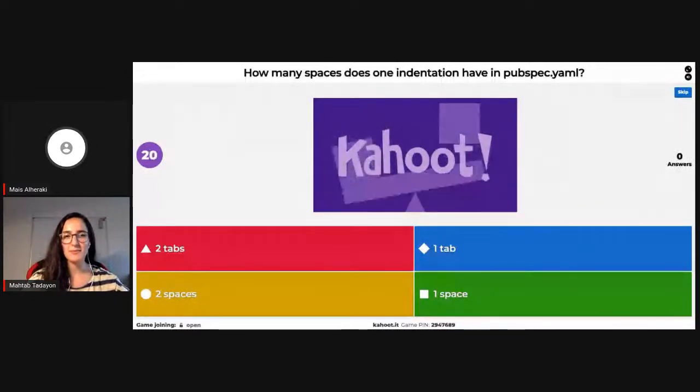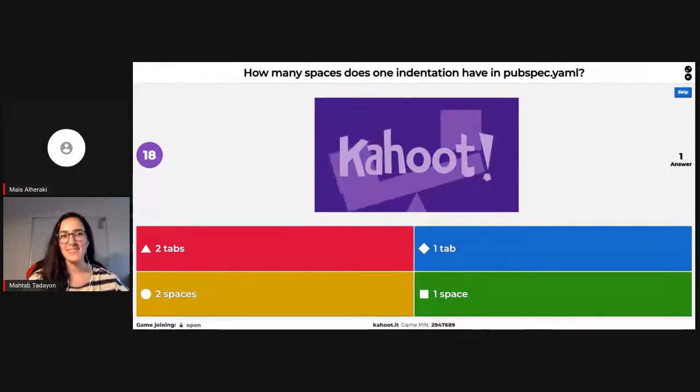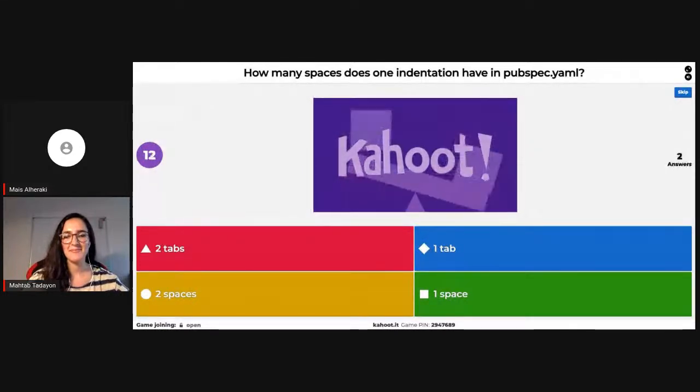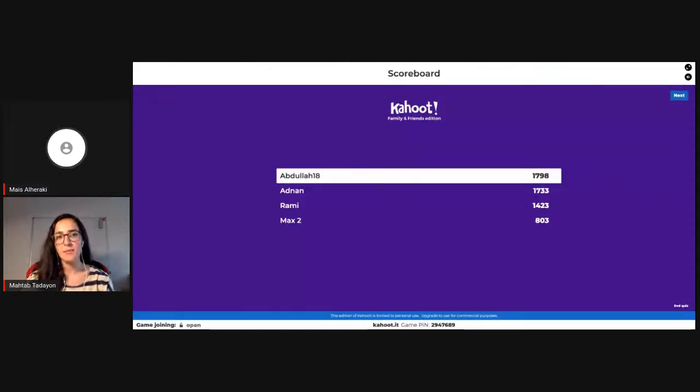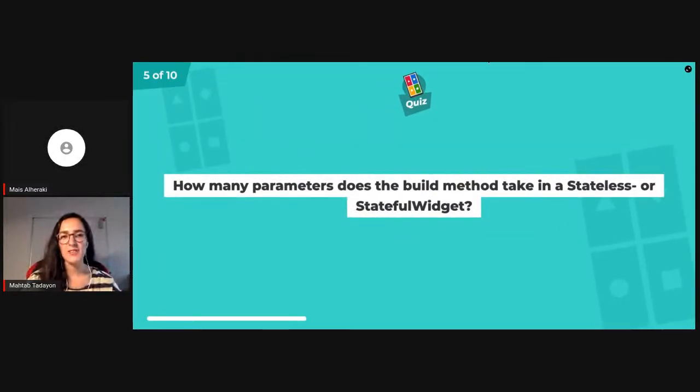Spaces are so important when we deal with a YAML file. So how many do you need? It's not 2 tabs, it's 2 spaces, which is 1 tab, I think, right? I think it depends on your IDE, how you set it up. So next. But 2 spaces is the right answer.